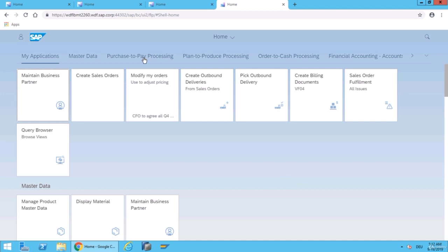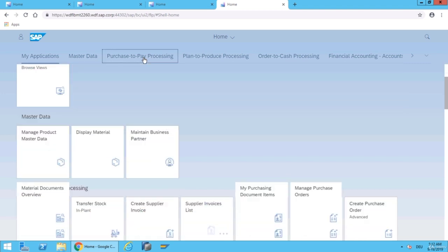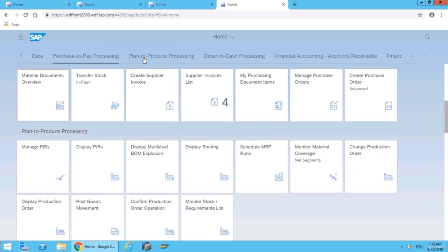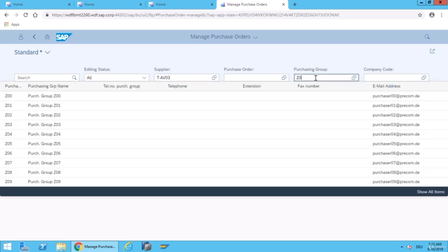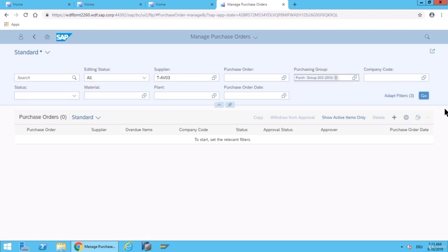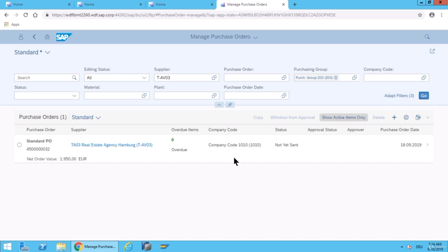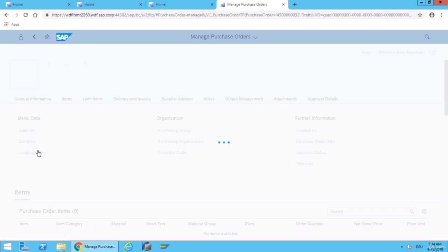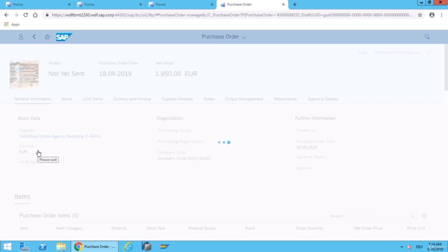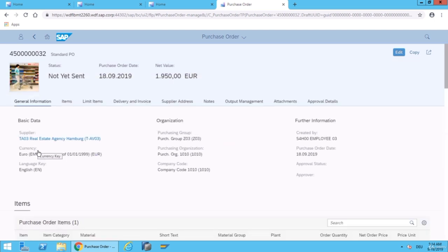So start the Manage Purchase Orders app via Group Purchase to Pay Processing on the SAP Fiori Launchpad. And enter supplier TAV03 and your purchasing group Z03 as filter values. Purchasing group is the actual purchaser in the company. Now to start that selection, choose Go. And to display the details of your PO, click the purchase order number. And you can see detailed information here for this purchase order.